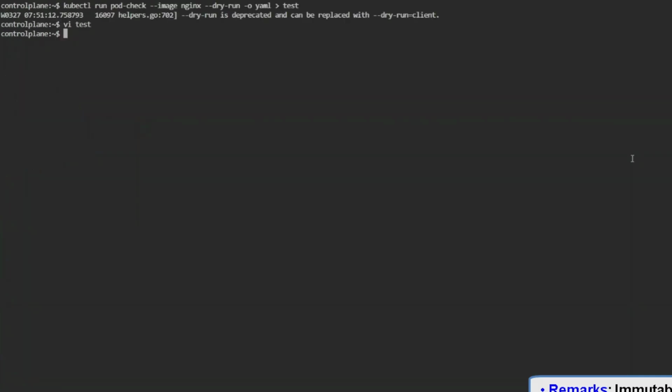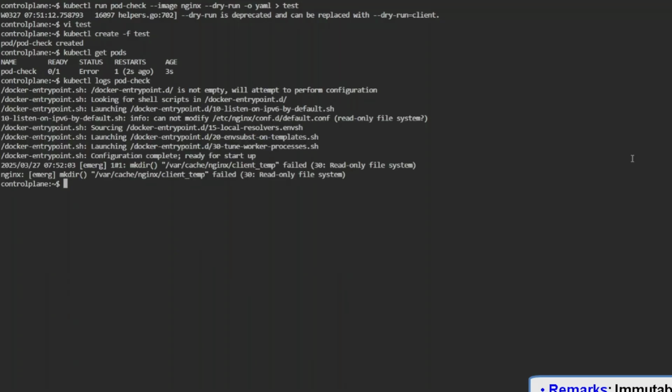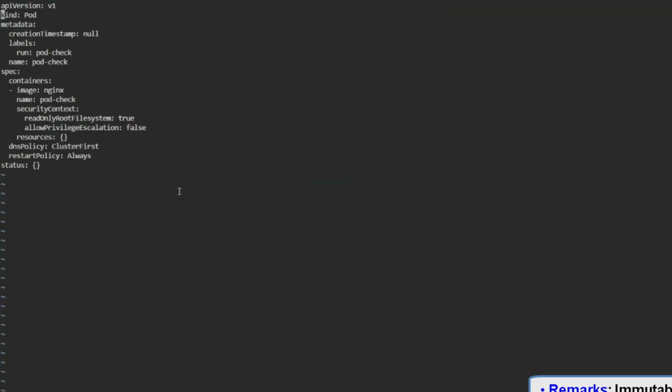Let's now create a pod with this configuration. Let's see if the pod has been created. Now you can see that the pod is not being created. Let's see the logs. The log says that the pod needs to have access to the var cache directory, but we have configured all the directories as read-only. Let's make an exemption for this particular directory so that the pod can be created.